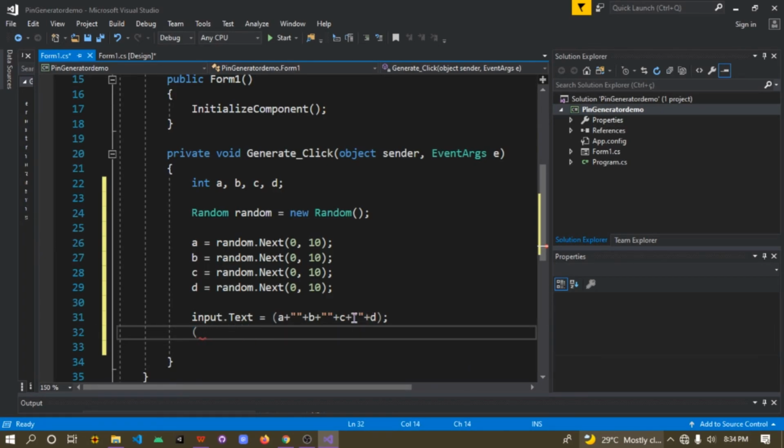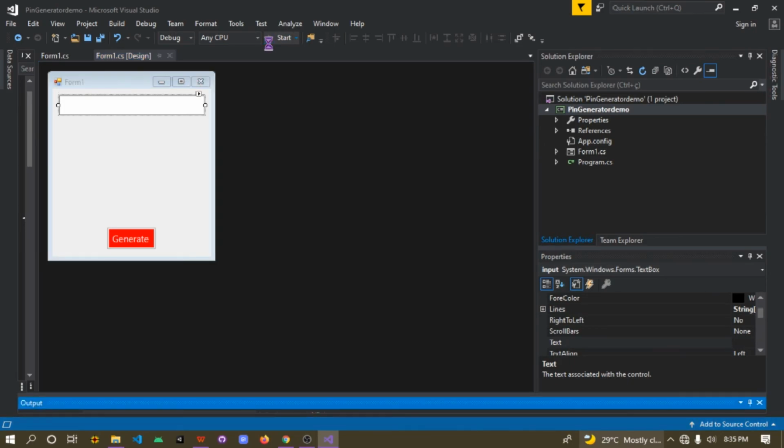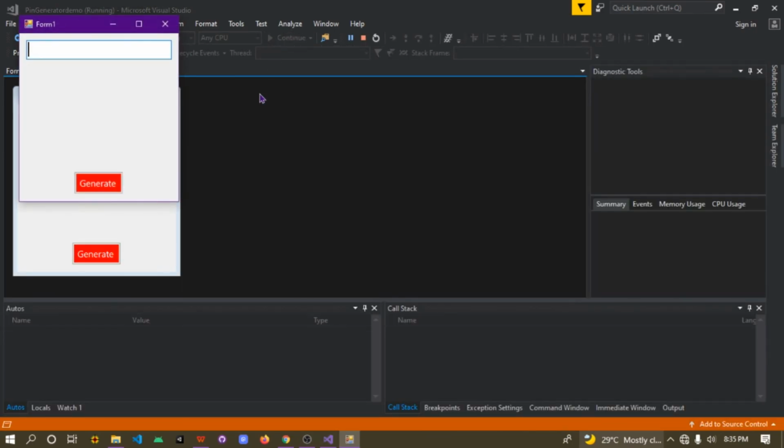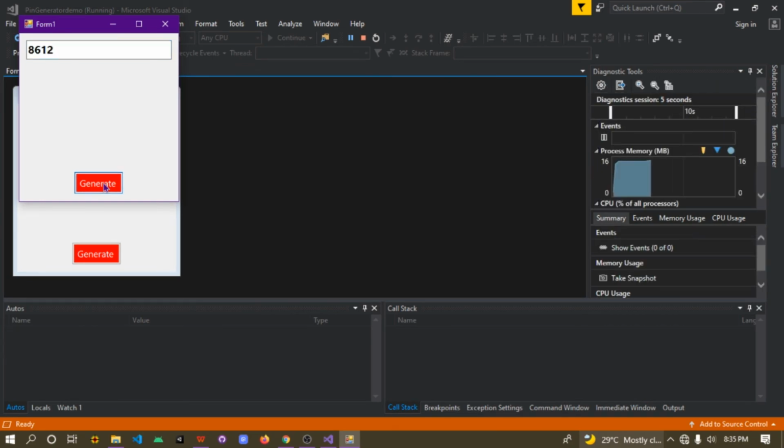So now let's test it out. So let's run our app. So I'm going to click on start here, and now when I click generate, it should generate 4 random numbers. Wow, 8612, 0816, 9024, 9308. Very, very good.